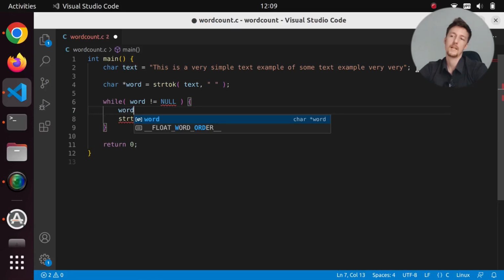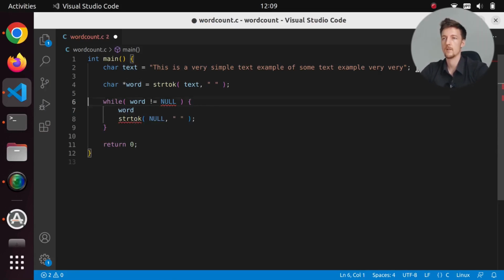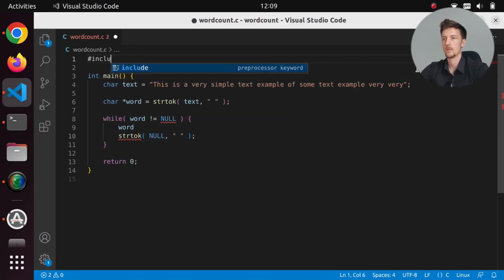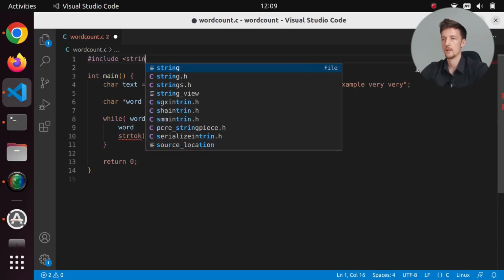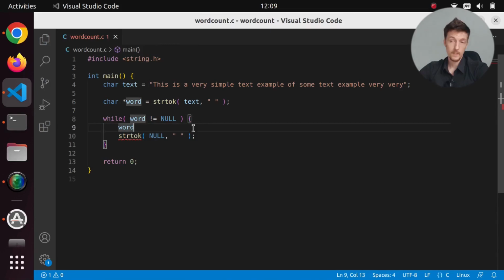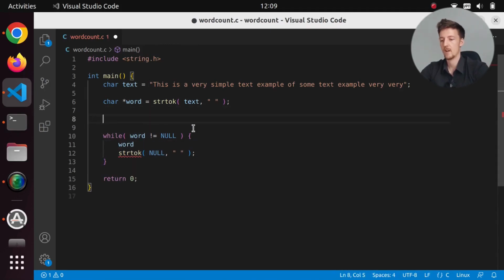Now how do we calculate the occurrences? Well, first of all, null is not defined, so I have to include something, probably string.h. Okay. So if this was PHP, I would just create some sort of variable, an associative array that would be the word count, and then it would have like the word here and then the number, how many times it occurs. But in C, we don't have associative arrays, I don't think.